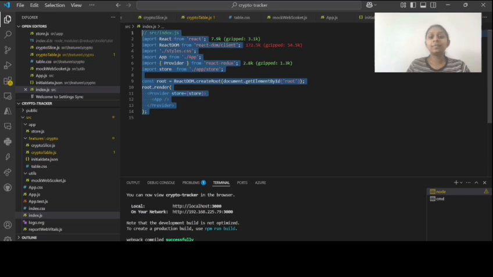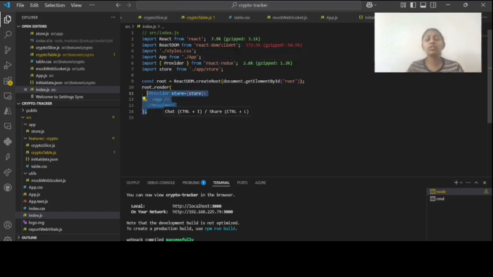So initially, this is the main entry point to the React app, that is index.js. So we will import provider from React Redux, and we will wrap our app within this provider so that the store that we created is accessible to all of the components within our app. So now let's see what the store is.